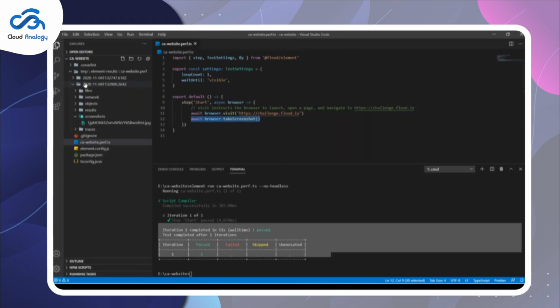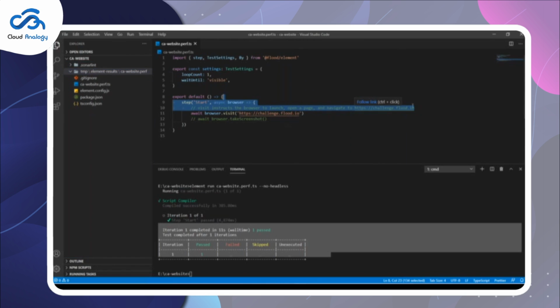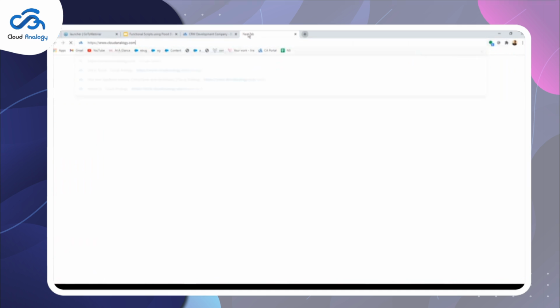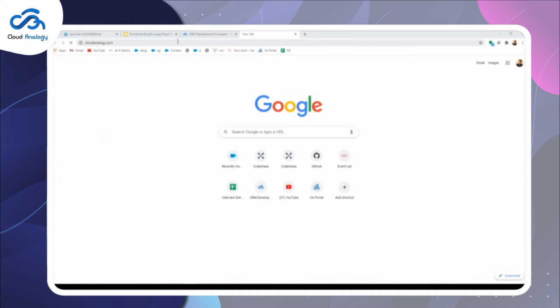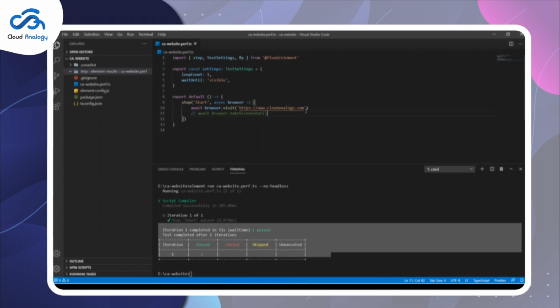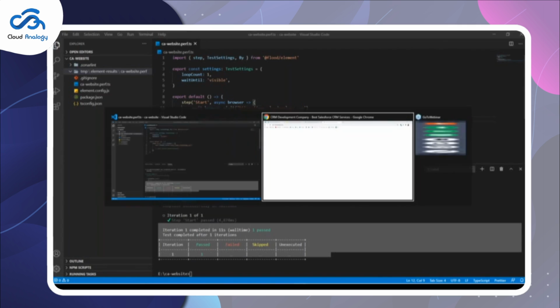Okay. Let me go back and delete this particular text. We don't need this right now. So here I pasted the Cloudology URL, which we are going to navigate to first. I hope this URL is fine. Yes. Okay, so this will redirect to that particular URL.